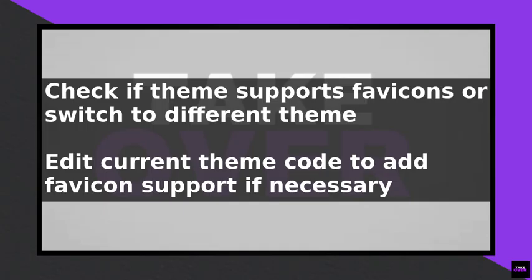Another common issue is that the favicon may not be showing due to caching. Clear your browser cache and try reloading your store's page. You can also try checking your store in a different browser to see if the favicon appears.